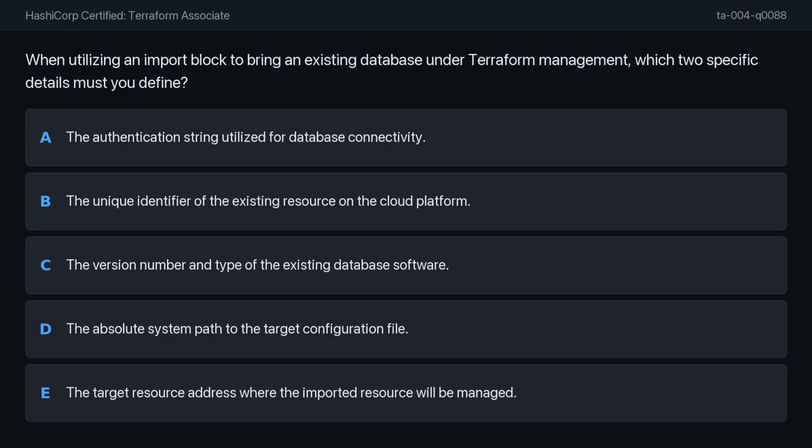When utilizing an import block to bring an existing database under Terraform management, which two specific details must you define? Option A, the authentication string utilized for database connectivity. Option B, the unique identifier of the existing resource on the cloud platform.